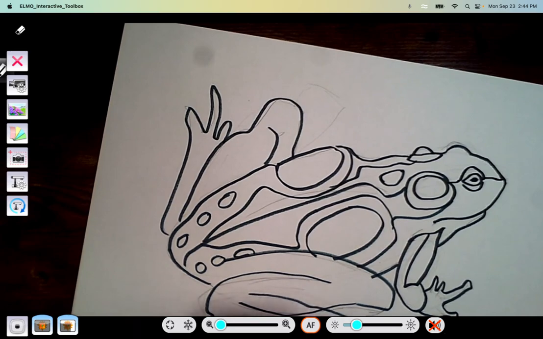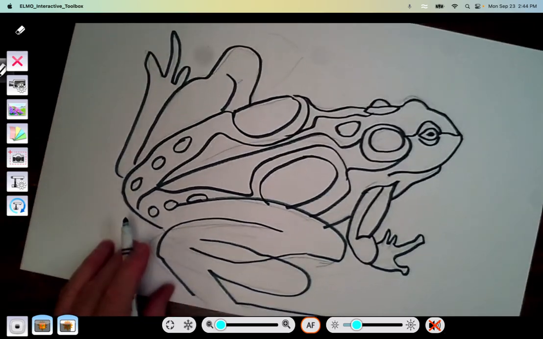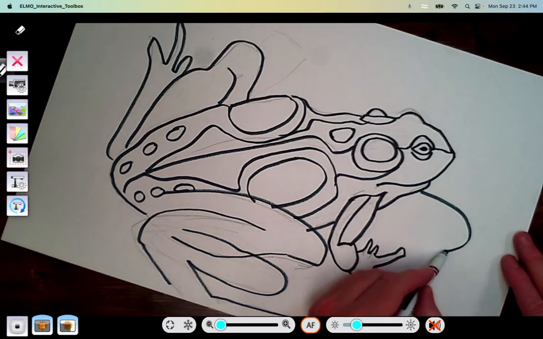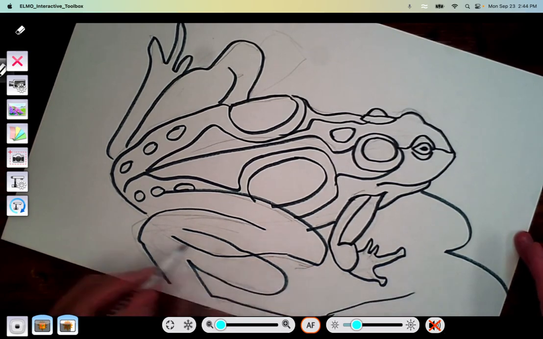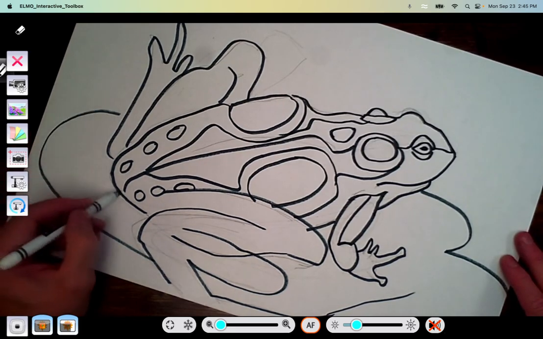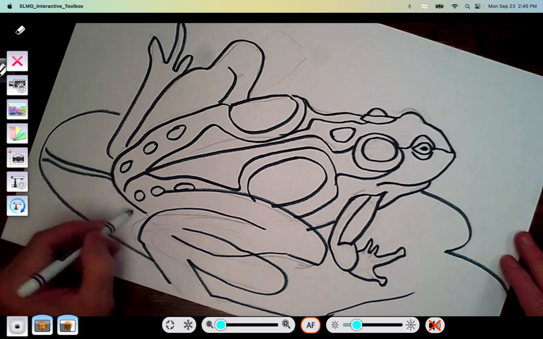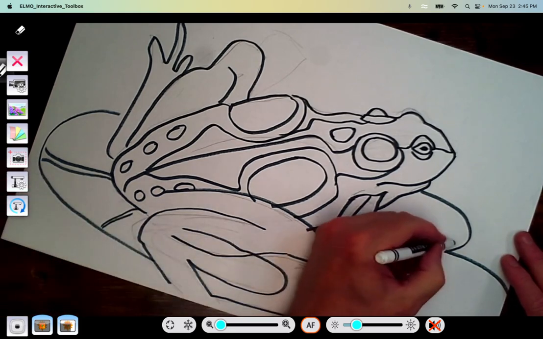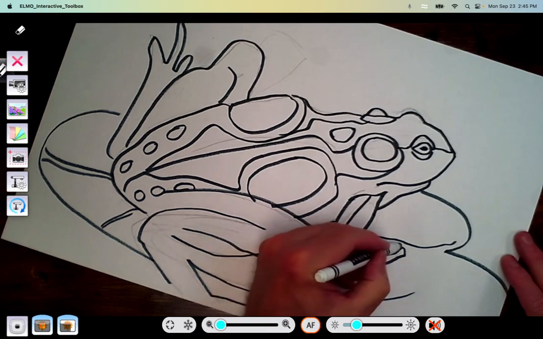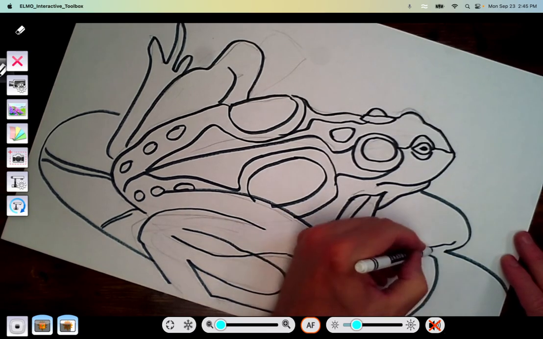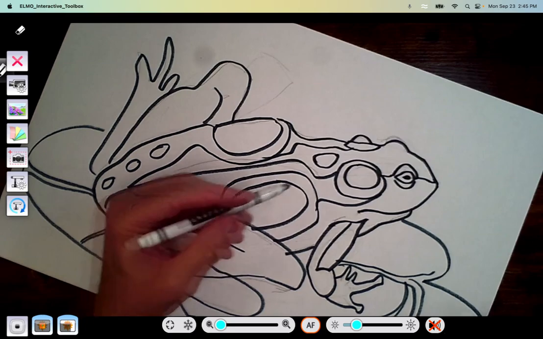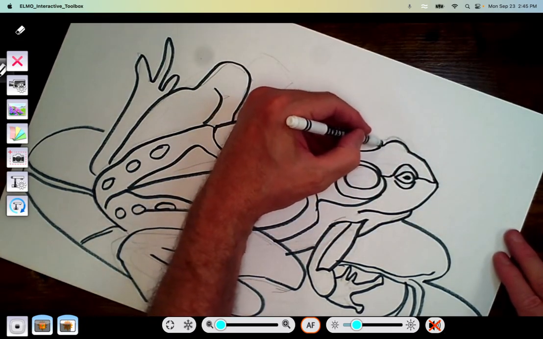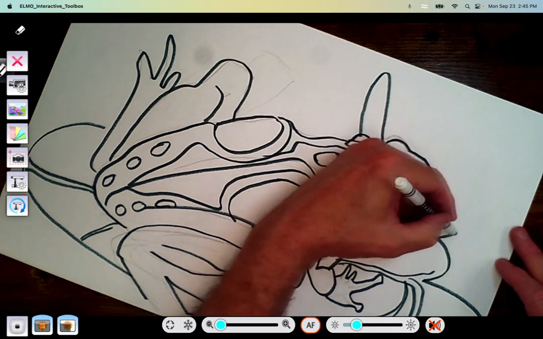I think I got a little confused there. There we go. For example, if I wanted my frog to be on a water lily, that gives me more shapes. I could have a big water lily flower, a lotus bloom here.